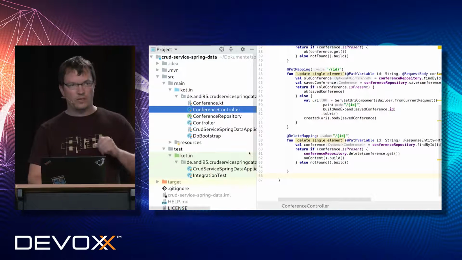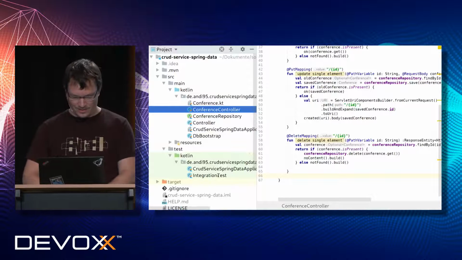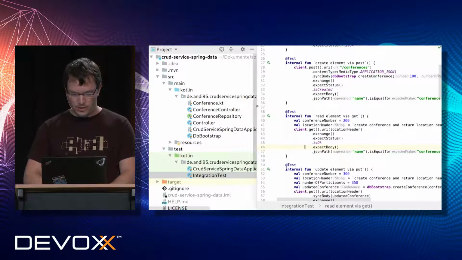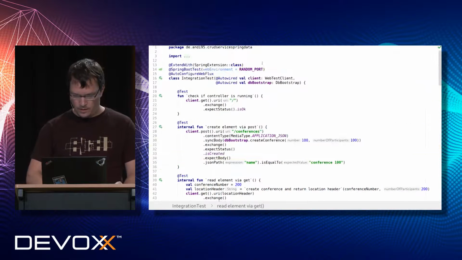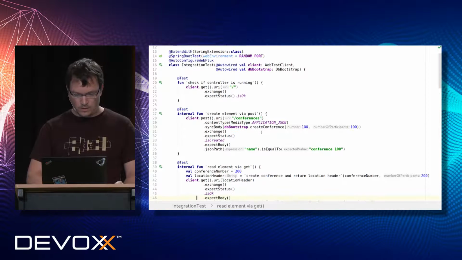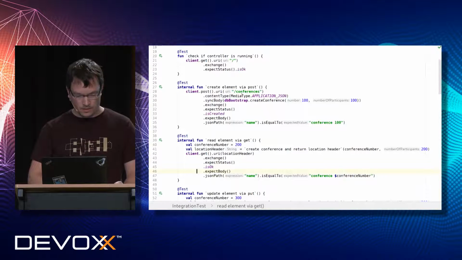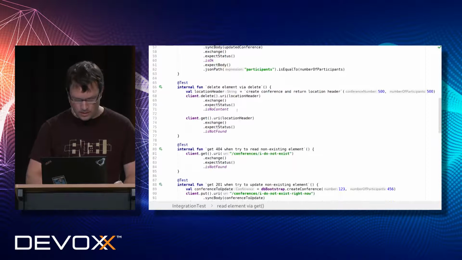So, do you believe me that everything works? Or what could we do to see it? Of course, we can run an integration test. Here we can see the integration test. It just checks all 4 operations: the create element, read element, the update, and delete element.